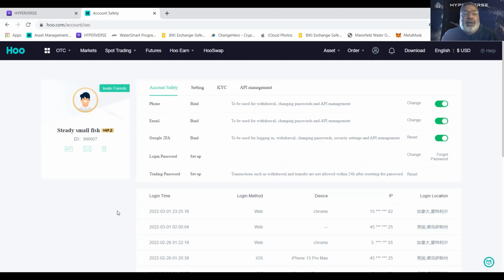Okay, so now you have all these things set up. You've got phone number, email, Google Authenticator, and trading password set up. Now your account is almost ready. Well, it is ready at this point to perform transactions. Okay, now let's get a little familiar with the wallet.